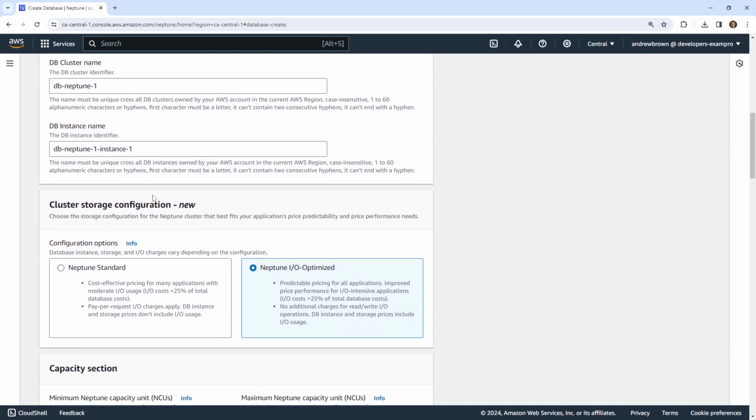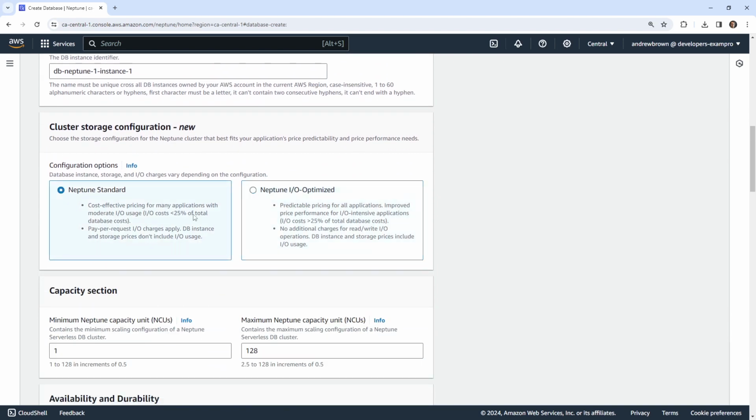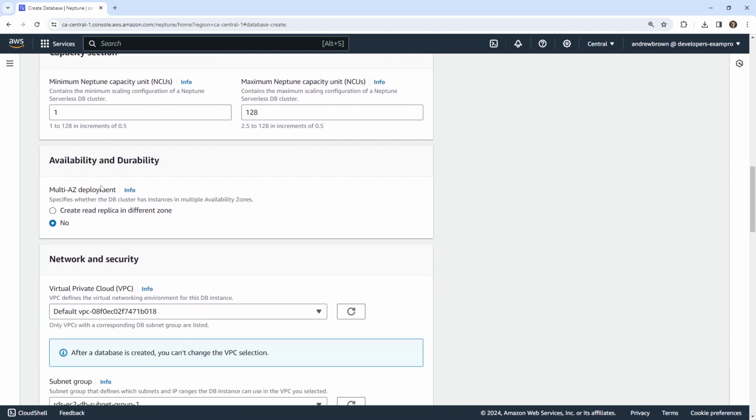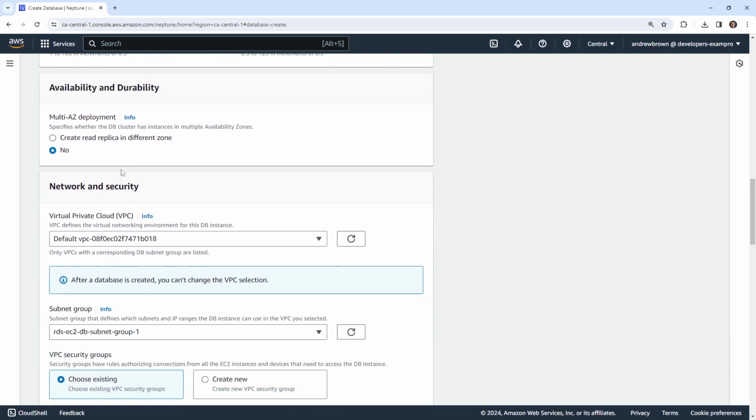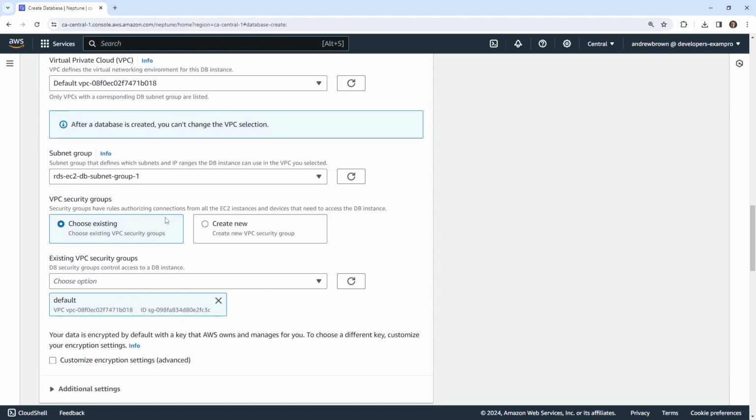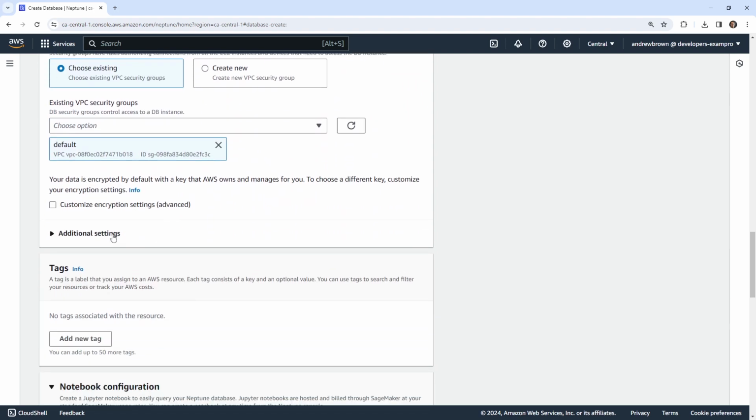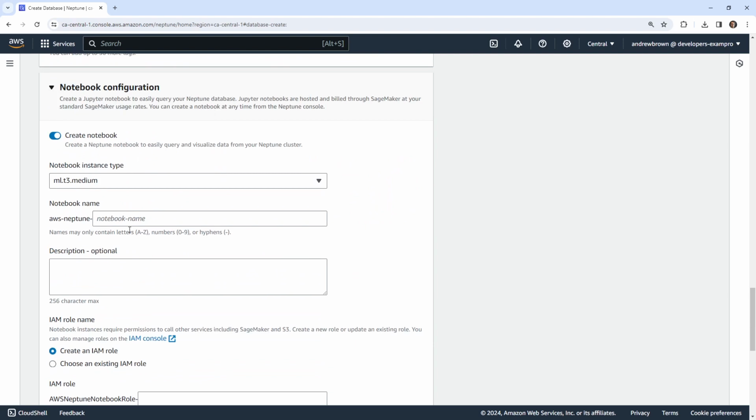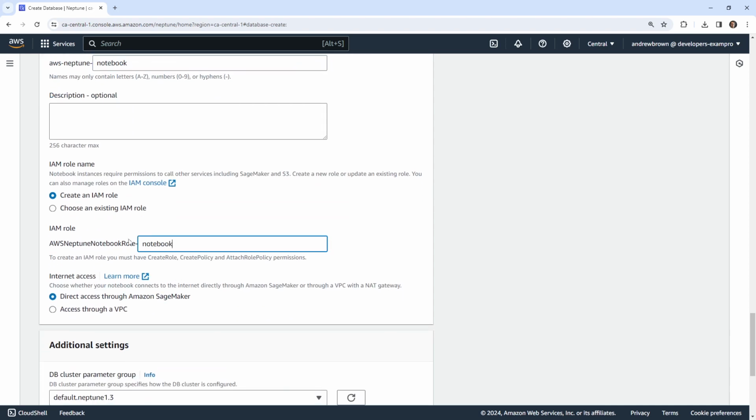We'll leave the cluster name alone. The instance name is fine. We want standard. We don't need IO optimized here. We'll leave the NCUs alone. We don't need AZs or anything like that here today. We'll stick with the defaults for the subnets. And we wanted to create a notebook. So that's a good idea. So we'll just say notebook here, as that would be the easiest way to interact with it.